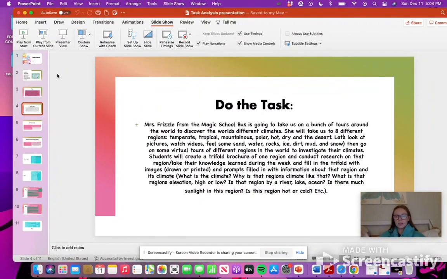So doing the task, I decided to do Miss Frizzle because I feel like she's sciencey and fun. So my task for the students is Mrs. Frizzle from the Magic School Bus is going to take us on a bunch of tours around the world to discover the world's different climates. She will take us to 8 different regions: temperate, tropical, mountainous, polar, hot, dry, and the desert. Let's look at pictures, watch videos, feel some sand, water, rocks, ice, dirt, mud, and snow. Then go on some virtual tours of different regions in the world to investigate their climates.